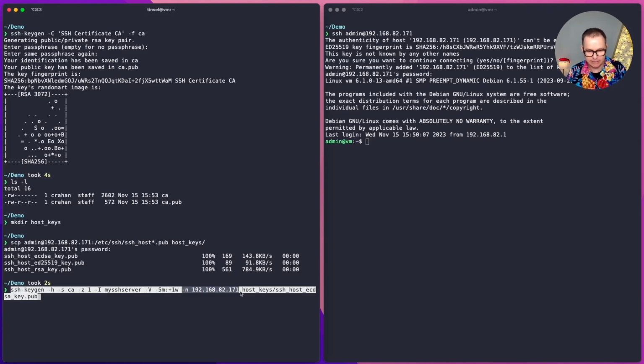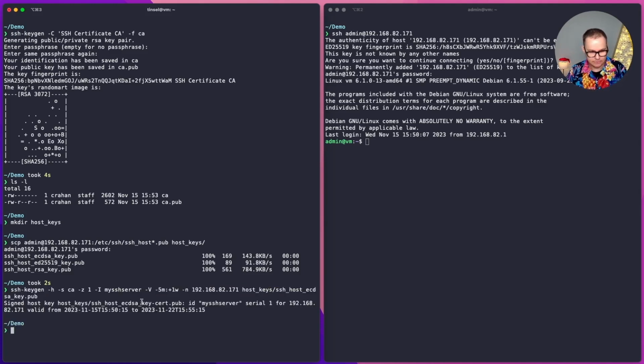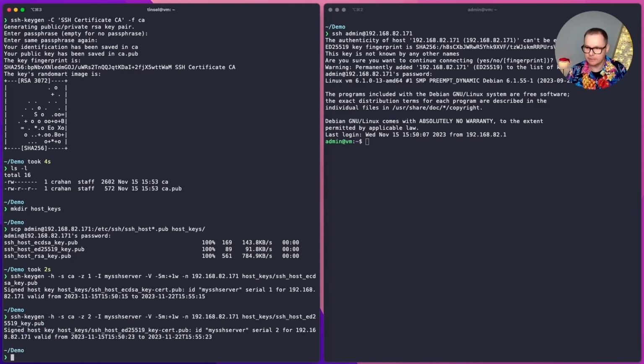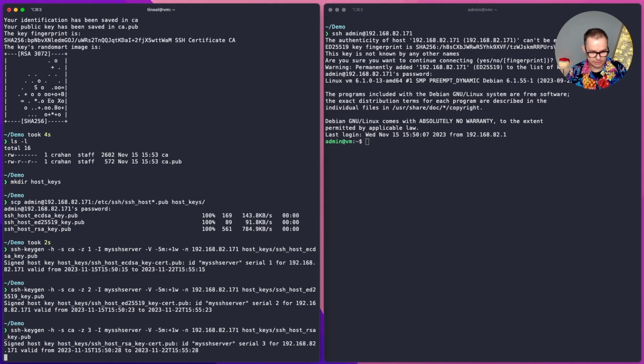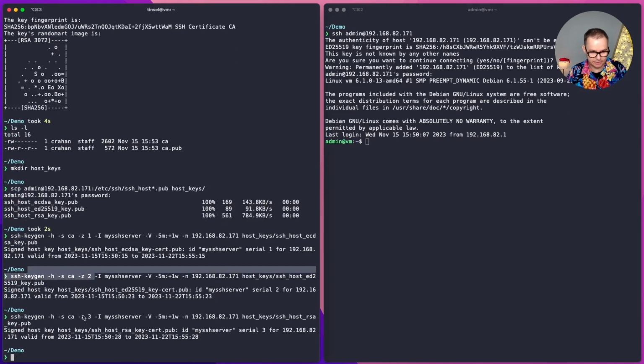And then the principal name is going to be the IP address of that particular host. And obviously, finally, you need to specify the public key as well, because that's what we're going to be embedding in that certificate. So run that for the first public key, for the second public key, and for the third host key as well. And as you can see, we increment our serial numbers from 1 to 2 to 3.